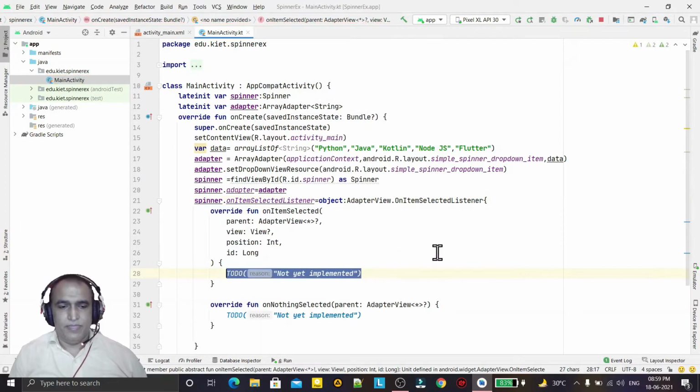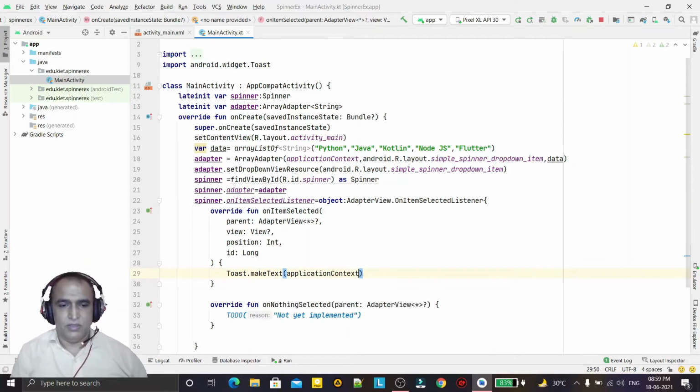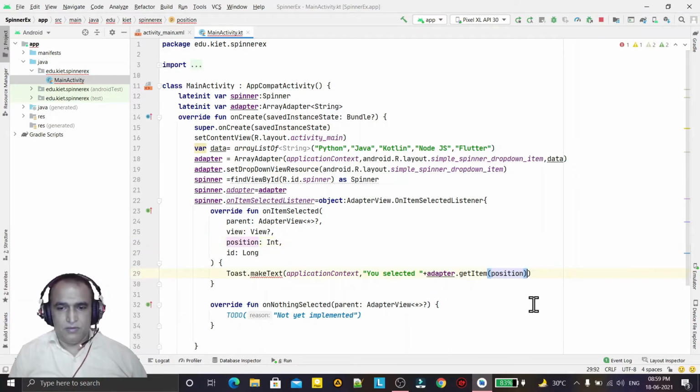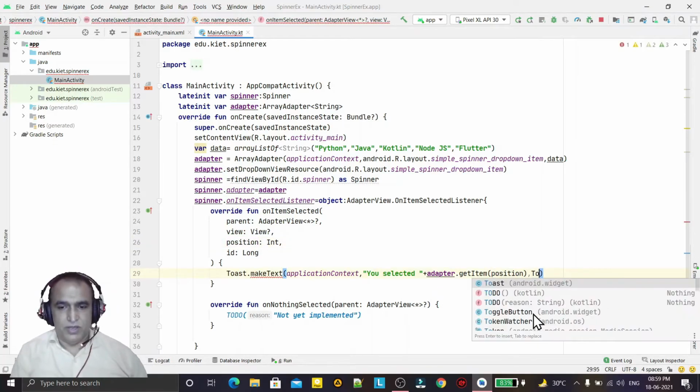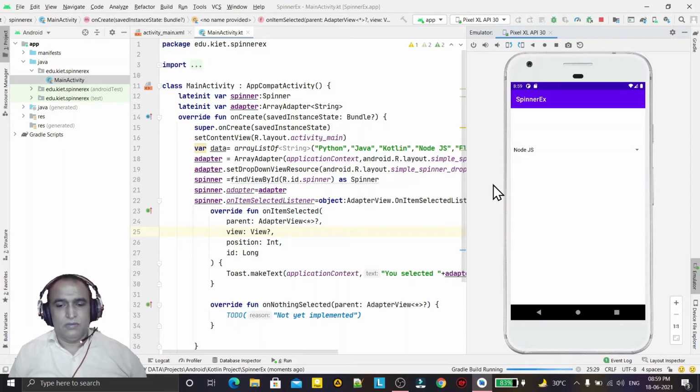Now like this, now here I can give the toast, make text, application context, then you selected, and the item which we selected, that would be the adapter dot get item, and the position we have like this. This is the position. Now we have to give the toast time, like this. Now if I run it again, you will see the output.